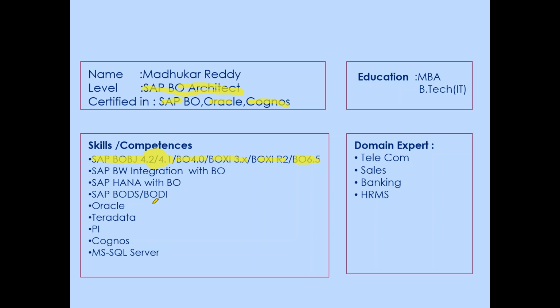I work with different sources, including BW. I develop Web Intelligence reports by connecting to BW sources. I can say I've worked on more than 6 projects with BW integration with BO. Recently, I completed 2 end-to-end implementations on SAP HANA sources with BO. SAP HANA is an in-memory database, and we develop Design Studio dashboards and Lumira reports by connecting to SAP HANA sources.